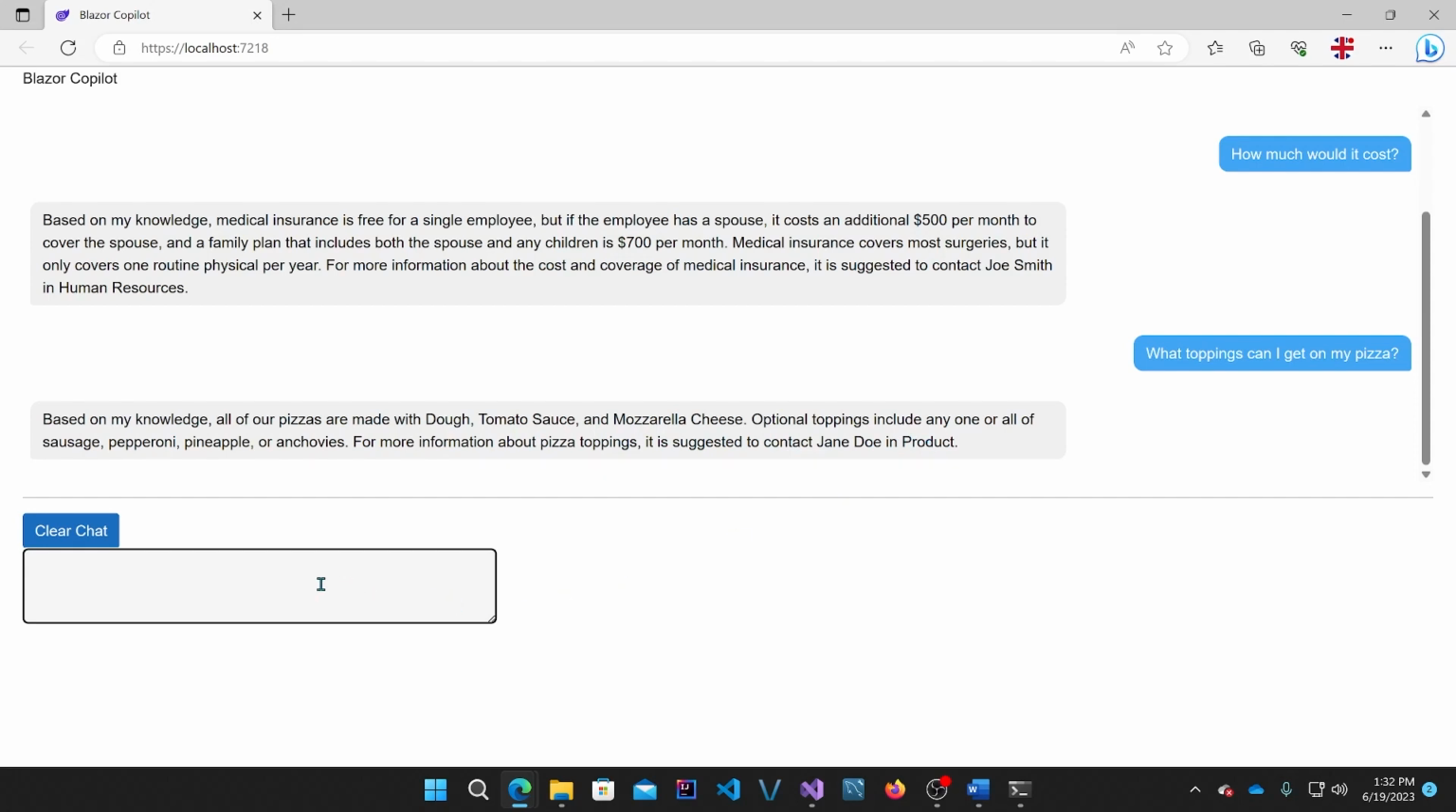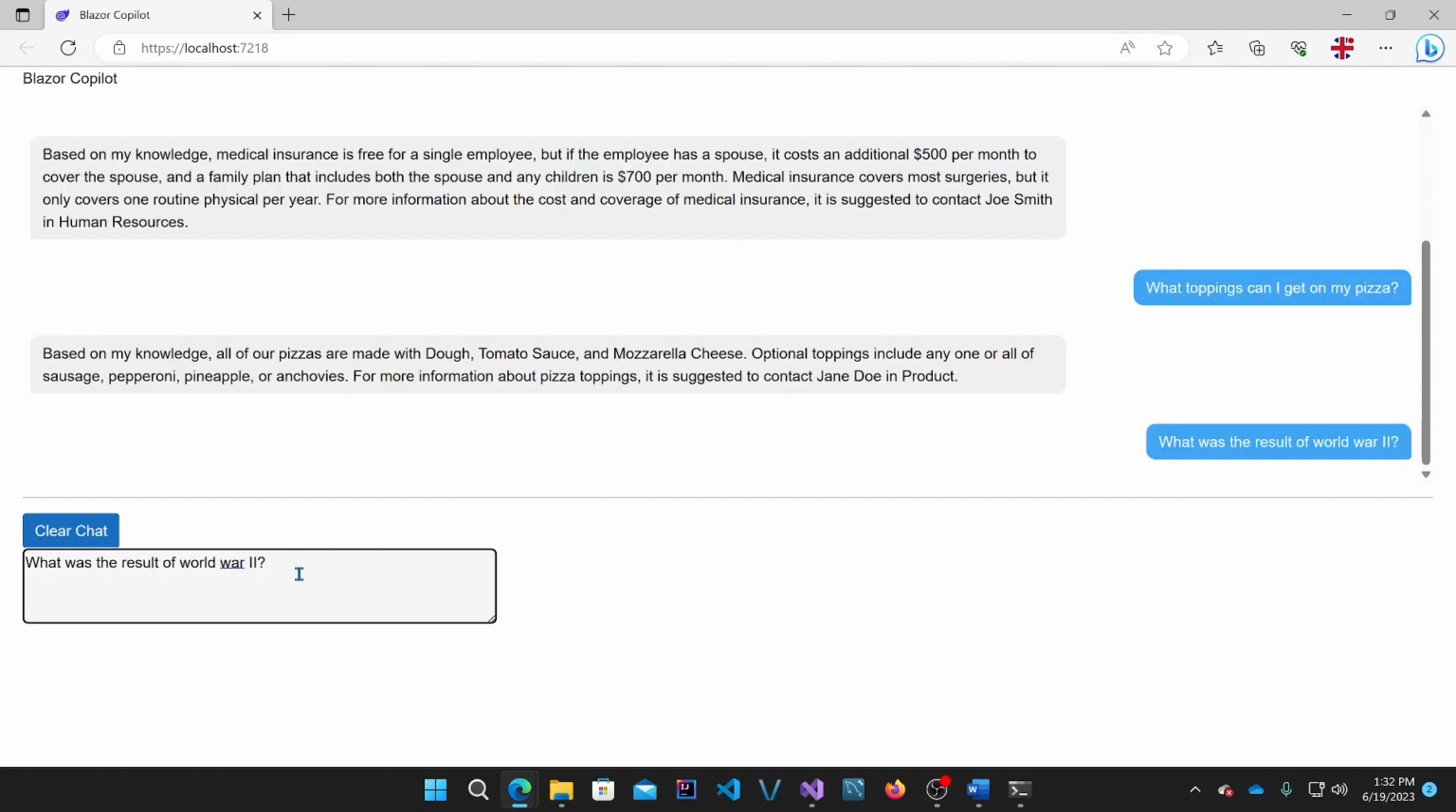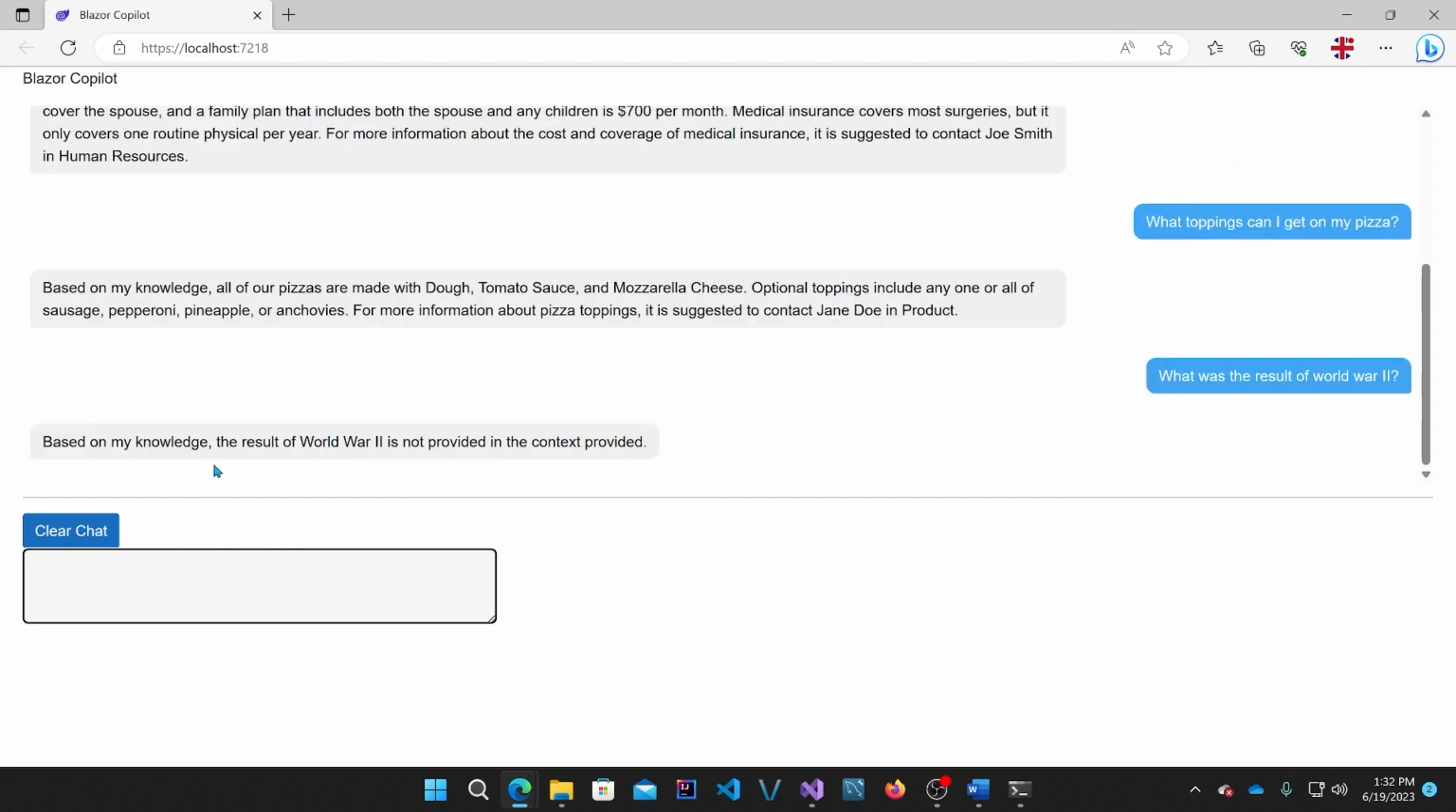So this is interesting. But now what if I try to ask a question that's outside the scope of the knowledge in my database? What was the result of World War II? Based on my knowledge, the result of World War II is not provided in the context provided. I don't allow the system to answer questions outside the scope of our knowledge base. The wording's a little bit strange, but that's something that you can tweak.